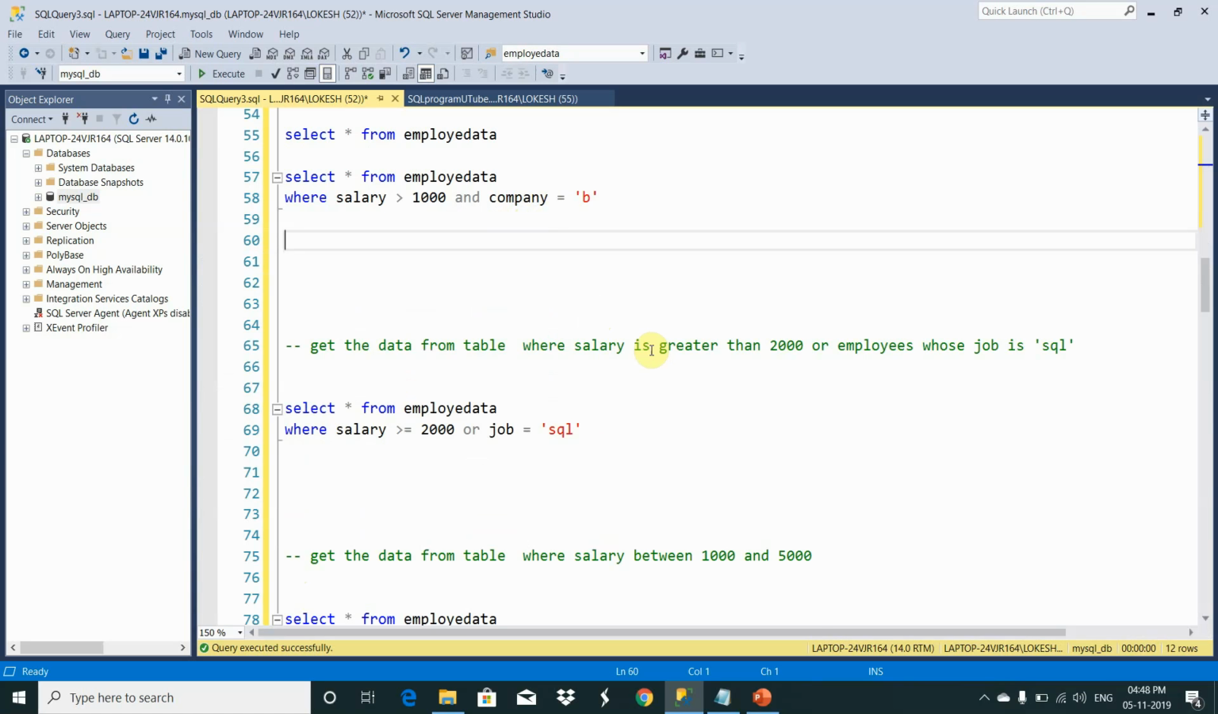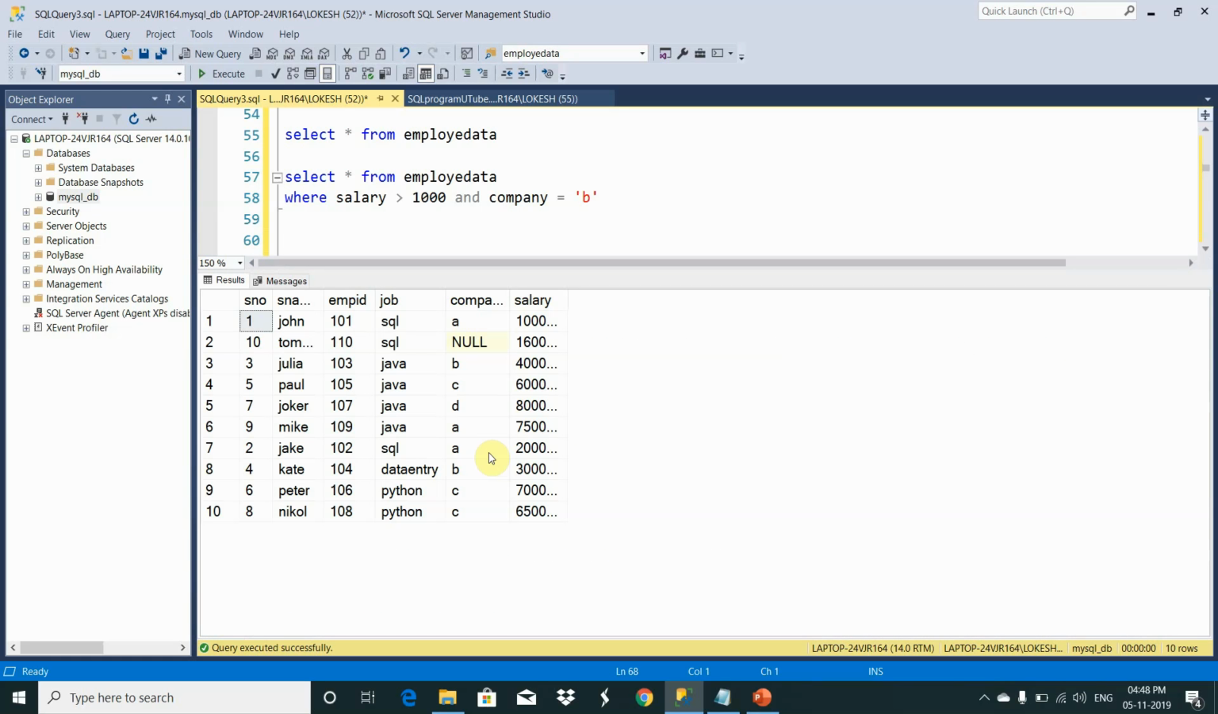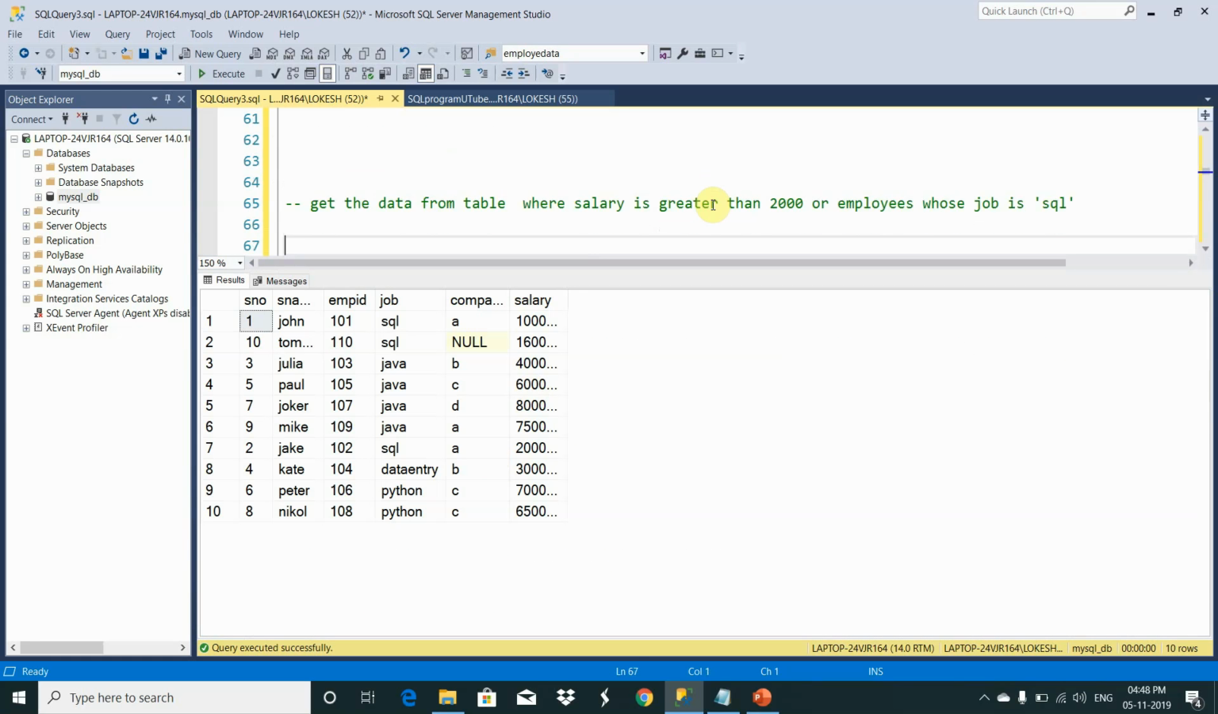Okay, Control R to avoid that window. Let's see, get the data from a table where salary is greater than 2000 or employees whose job is equal. Okay, that is a requirement, which means I don't need to worry about whether these two conditions exist or not. That is the reason why we are using OR. If you say OR, either one of the conditions is satisfied, then it will give you the result. Obviously it will give you the entire table, because if any one of the conditions is met, your requirement is fulfilled.